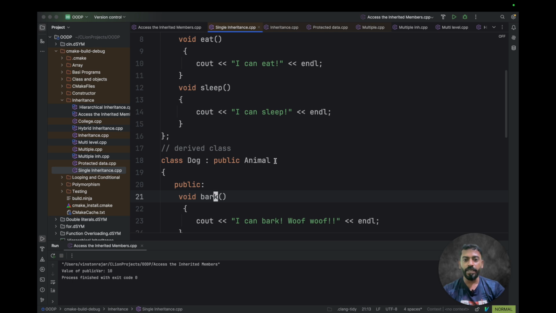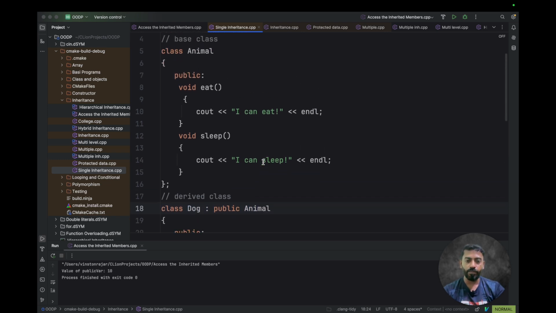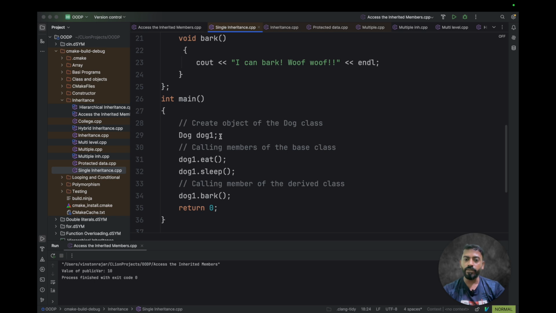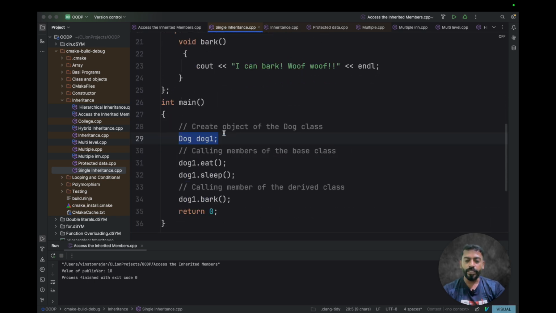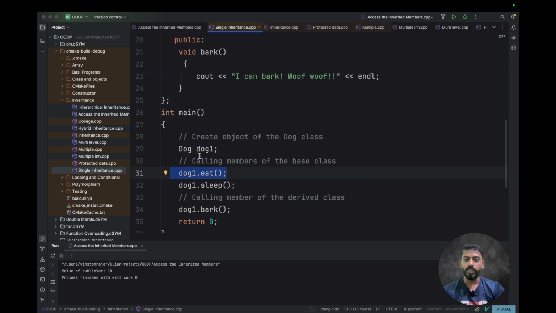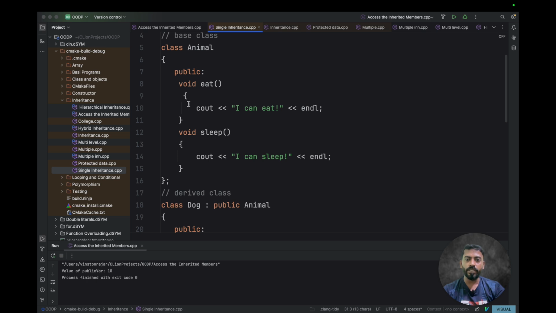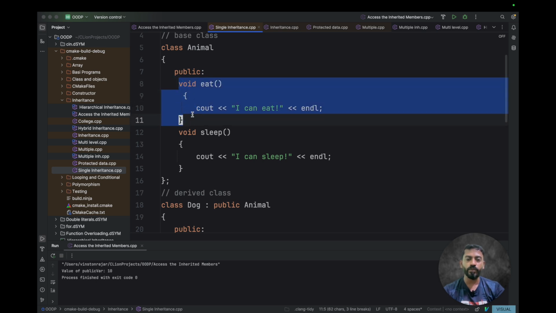How are we going to make the connection between those two classes? This is the way we make the connection: the derived class name, colon, and the access specifier, then you give the parent class name. Then in the main function we create the object for the child class. The child class name is dog and the object name is dog1. First we call one method, dog1 dot eat off. The eat off method is present in the parent class. So this is the way we can access the property from child class to parent class.